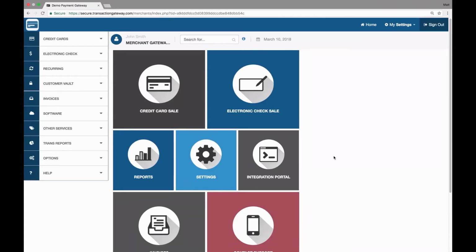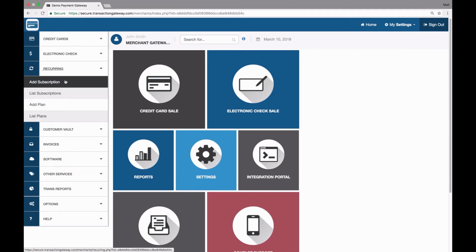The recurring feature is something that's built into all standard gateway accounts and is a free service. To access it, you go to Recurring in the main menu, and there's a few options here. There's two options for subscriptions and for plans, and it's important to know the difference between the two.